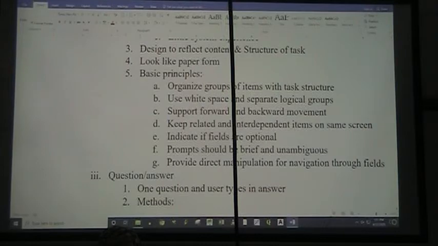All right, so our basic principles for fill-in forms: to organize groups of items with the task structure that we're trying to support. So you don't ask somebody their name, address, telephone number, a bunch of information like that, and then 47 questions later, what was your mother's maiden name?